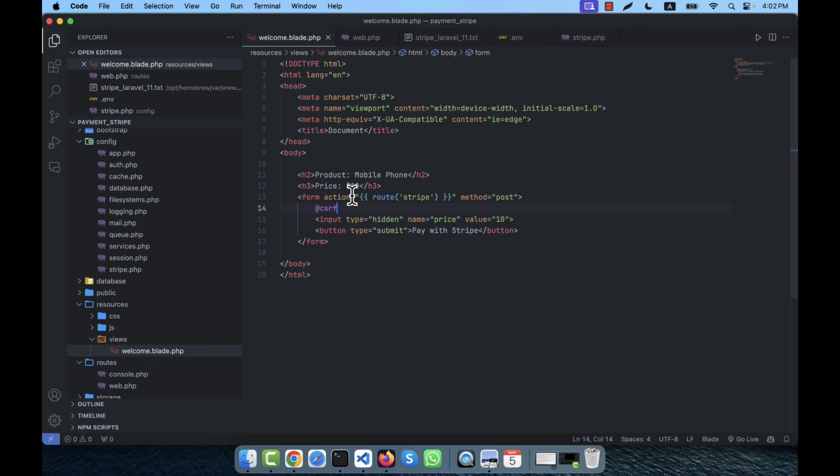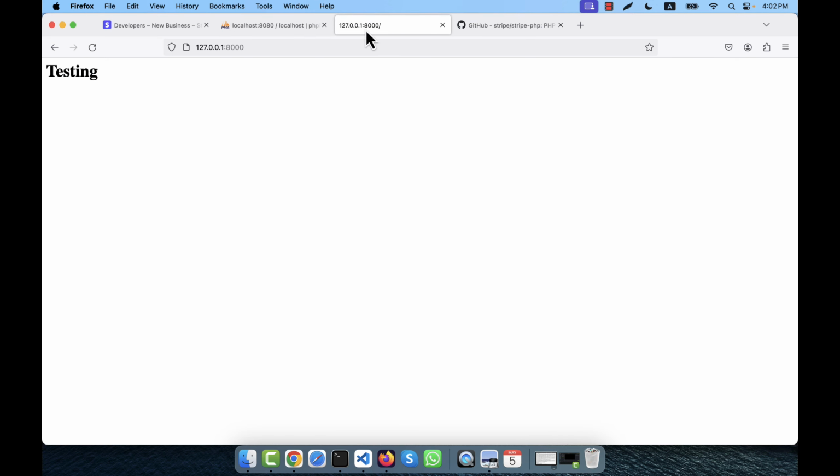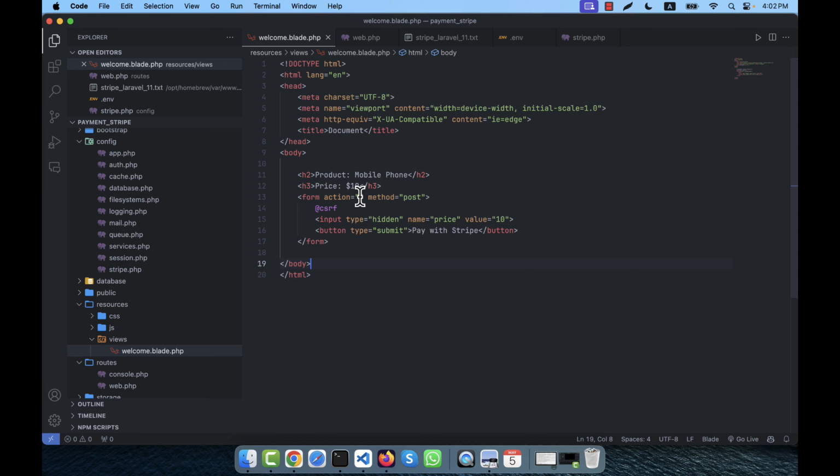The route is stripe. For now I am going to remove this because I did not create any route yet. Just load the page to see how it looks. You see, the product is this, the price is this. If I click here, it will take me to Stripe, so I will use that way. So now I give here the config file, that is the route stripe.